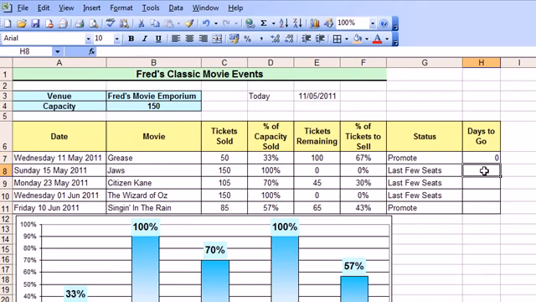Okay, just do one more. So click in cell H8, press equals, click on the date of the screening, press minus, and click on today's date, which is the lower value. Click on the little tick again, and we get 4 this time. Okay, so 4 days to go to the next screening, and before I do this next thing, there's one thing I need to correct in this formula.